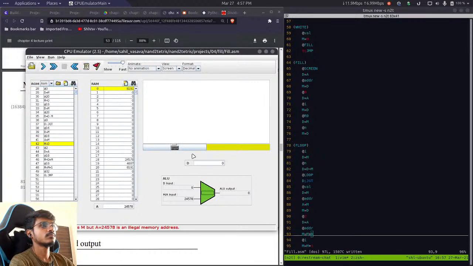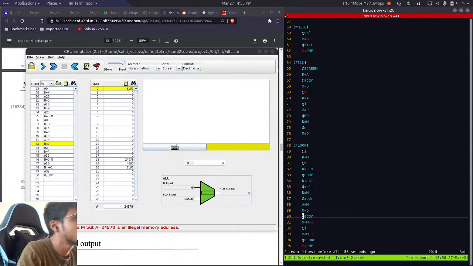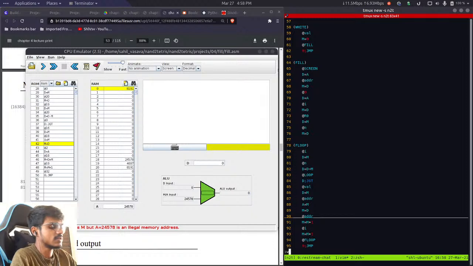But A is an illegal destination, so it is okay. What did we do? Oops, I think I messed up. Let me change it back to how it was. I hope this will fix it.